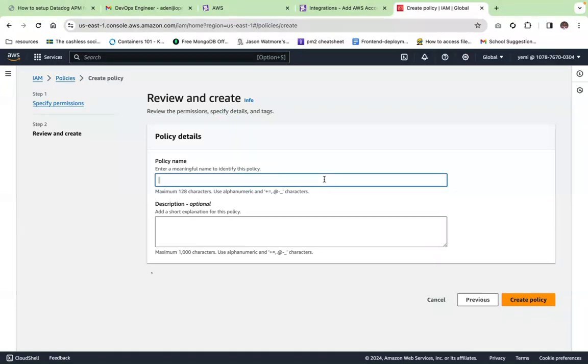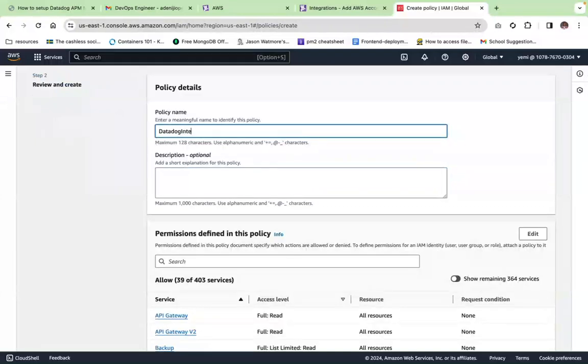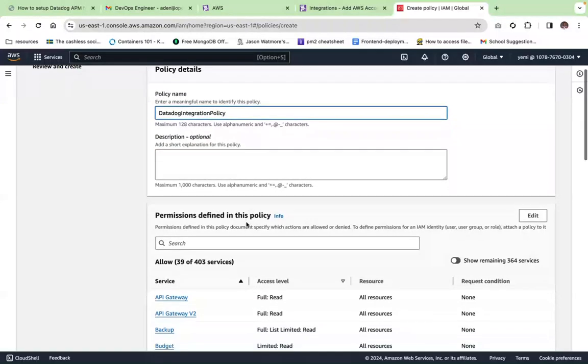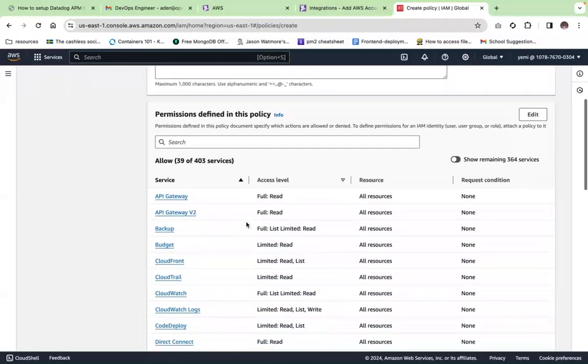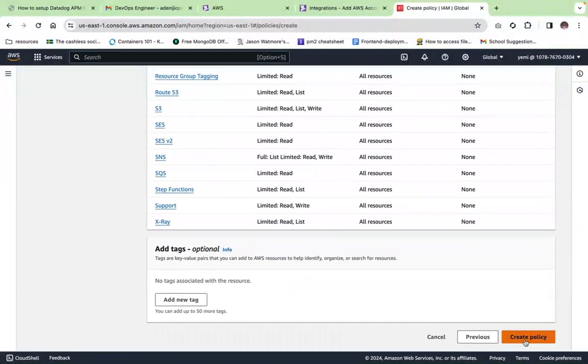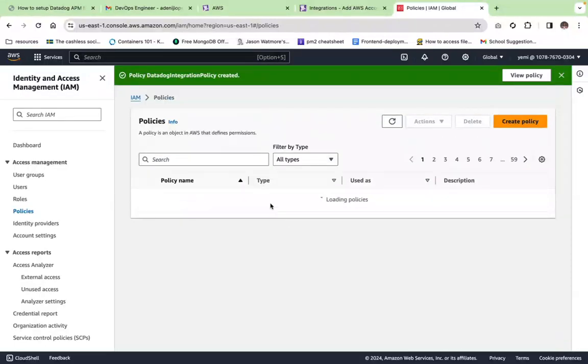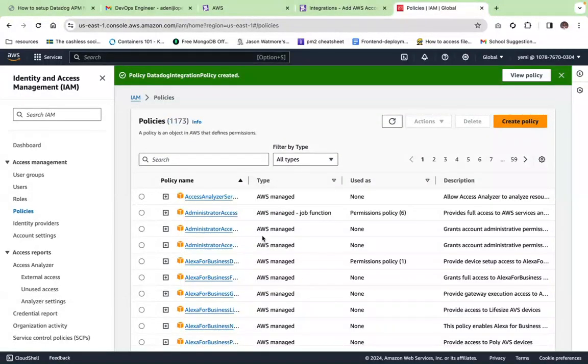So I give it a name. Let's say Datadog integration policy. Then I create policy. After creating the policy, you can see that the policy is created.